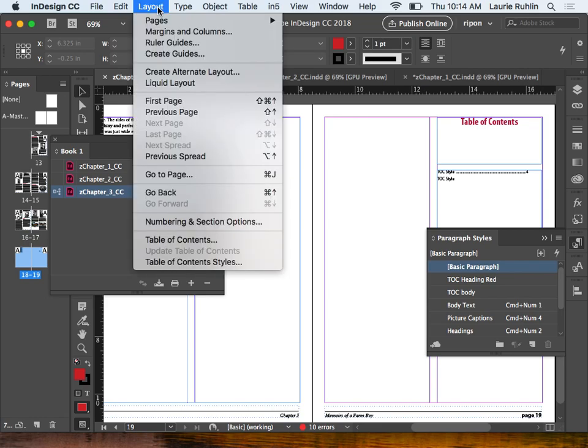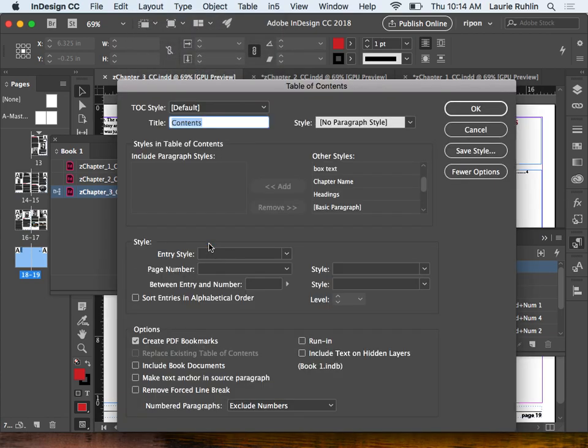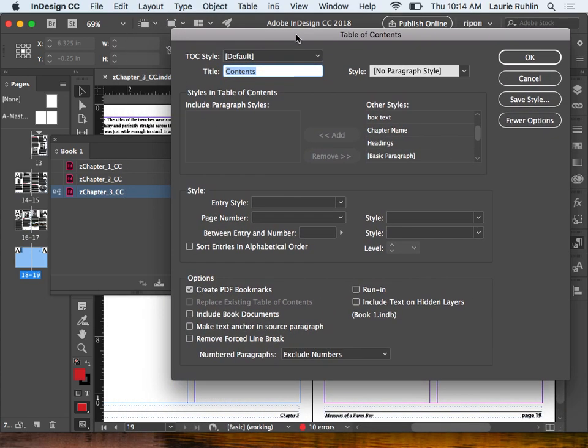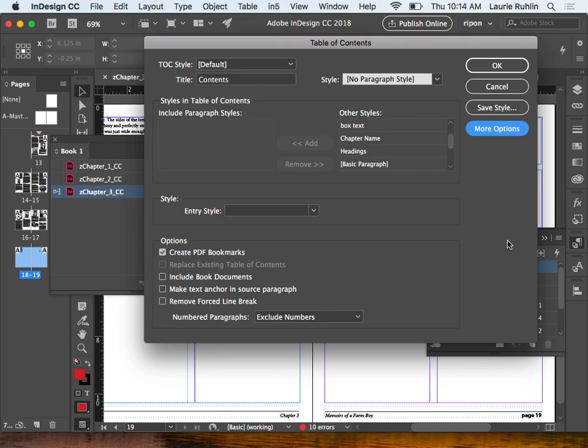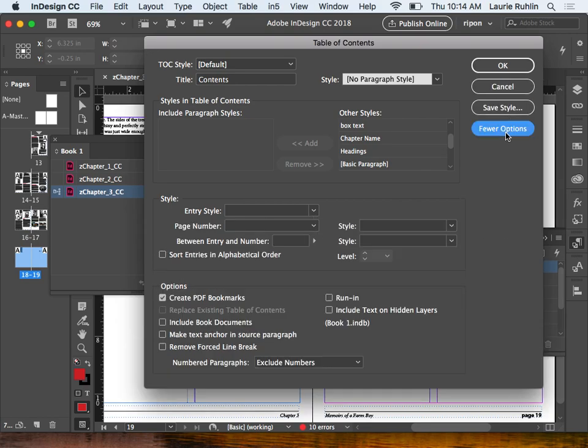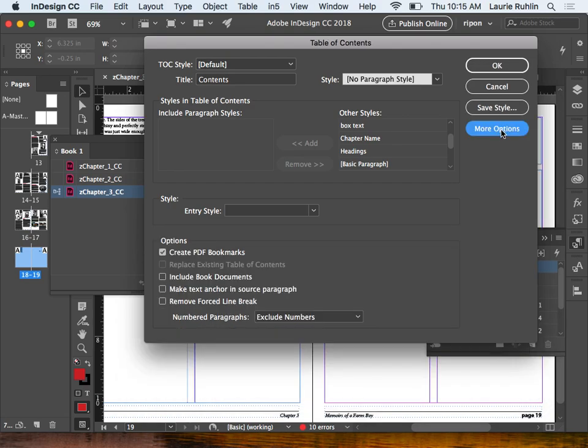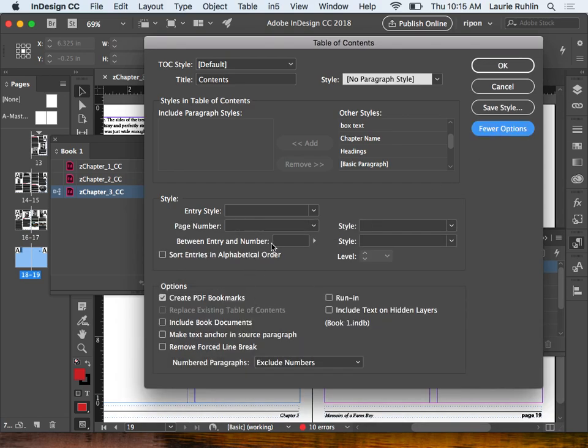To make a table of contents, we're going to choose the layout menu and come down to table of contents. Now, this is another big, huge, scary looking box, which InDesign tries to make smaller by cutting down really important things. So make sure that when you go into this box you click this more options button to make it even bigger, which is really helpful. It's going to give you more options here. So here's what we can do.